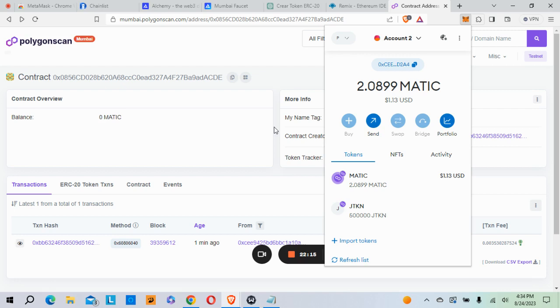I hope this was helpful in explaining how you can create any cryptocurrency with the help of ChatGPT and deploy it. In this case, we deployed it to the Polygon Mumbai Testnet network, but you could go through this exact same process if you want to deploy it to, for example, the Ethereum mainnet.